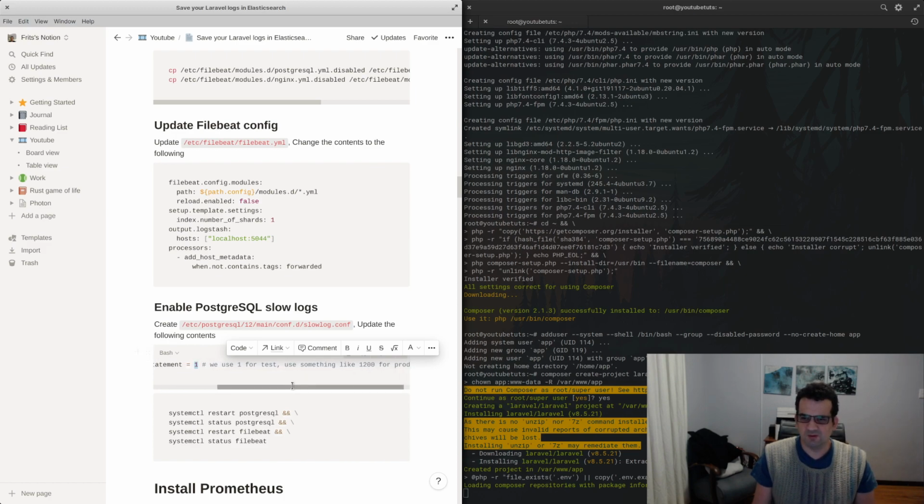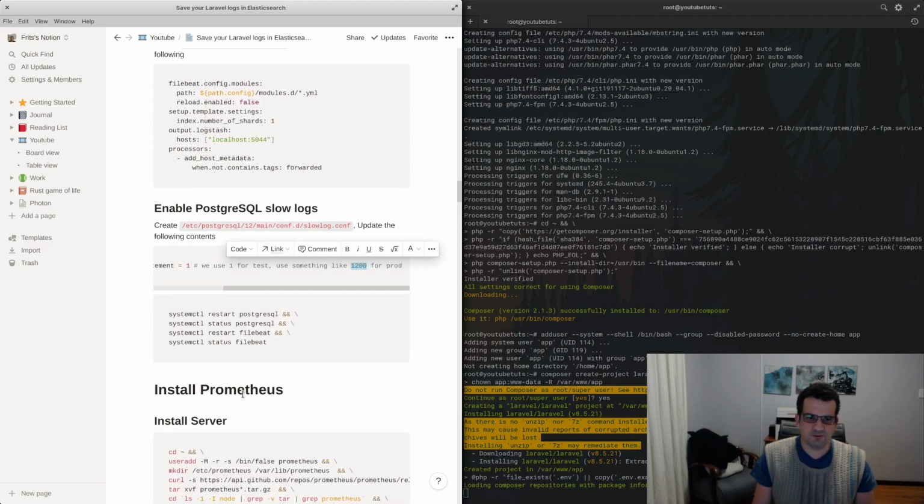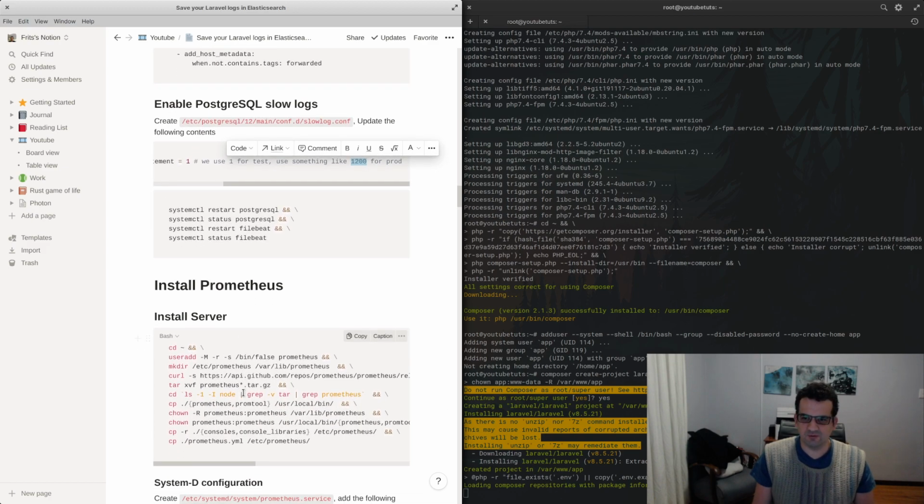So I think this one is in microseconds, so it's very low. You're going to basically see all the Postgres logs at 1 microsecond. So production, that I think is 1.2 seconds. And then we're just going to restart that for those configs to take effect.